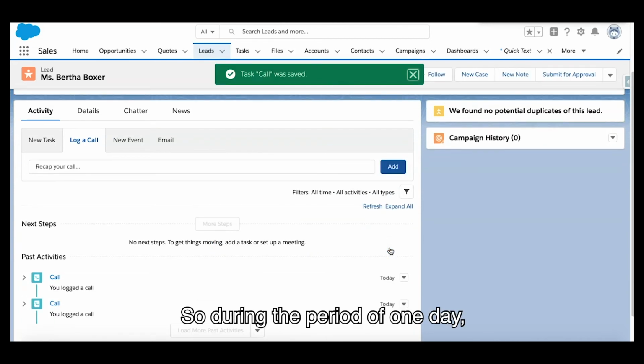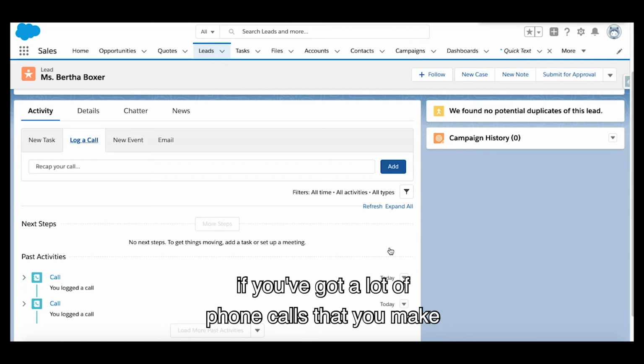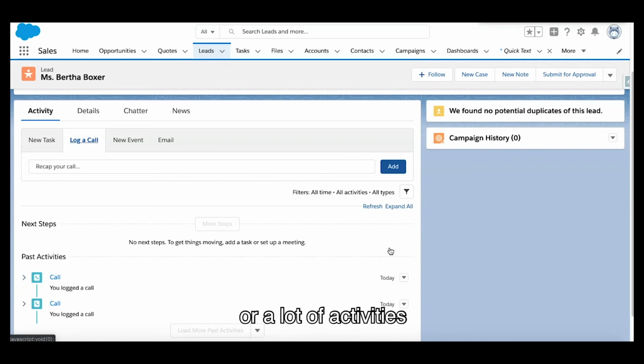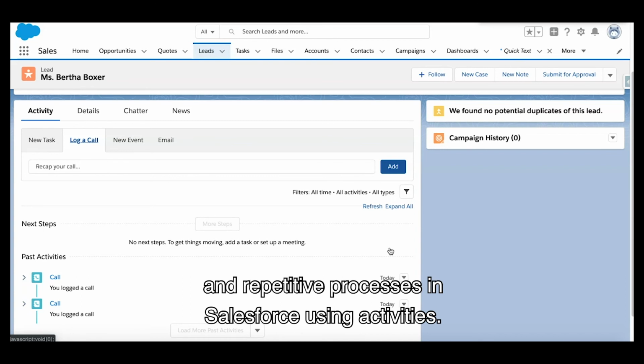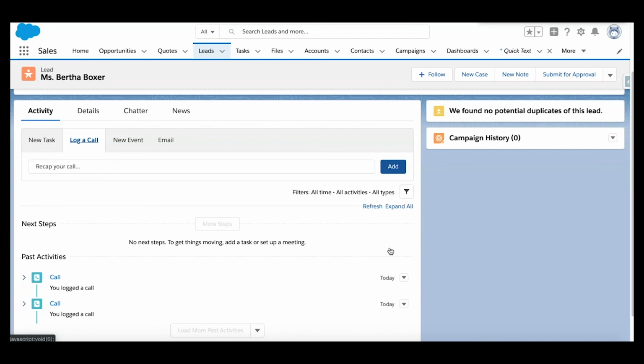So during the period of one day, if you've got a lot of phone calls that you make or a lot of activities and the outcomes are in some cases or most cases the same, quick text can really help you speed up those monotonous and repetitive processes in Salesforce using activities.